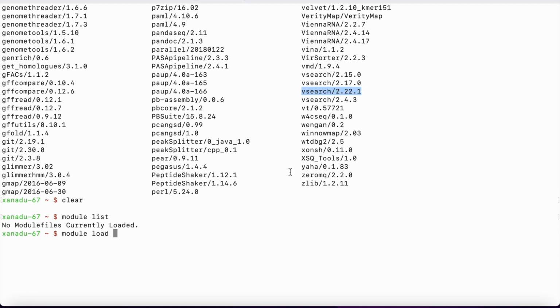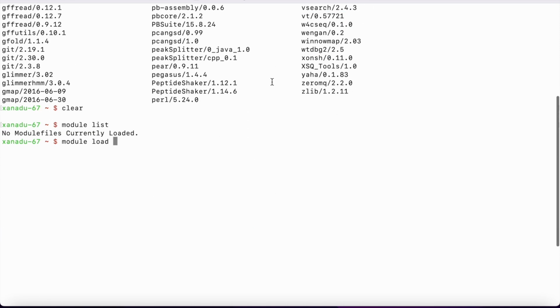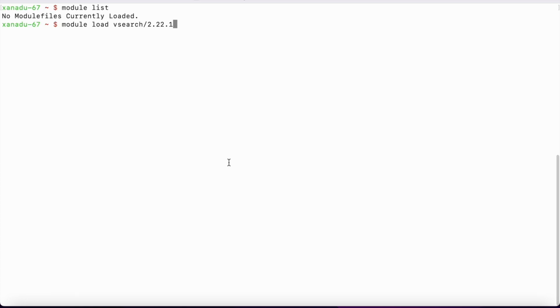Just one specific version. I copied that one and I'm pasting it over here. So the command is module space load space the module name followed by its version number. You hit return, and now if you say module list, you see that that particular module is available for you.